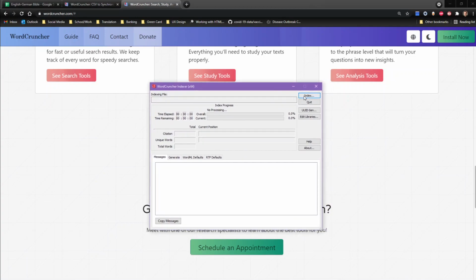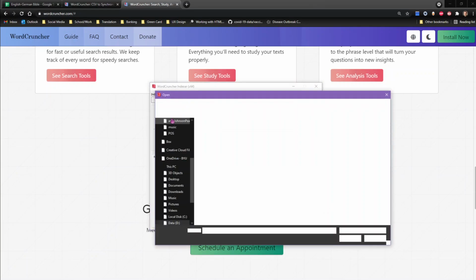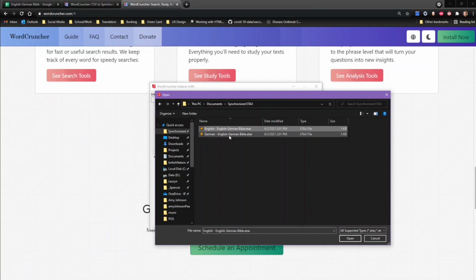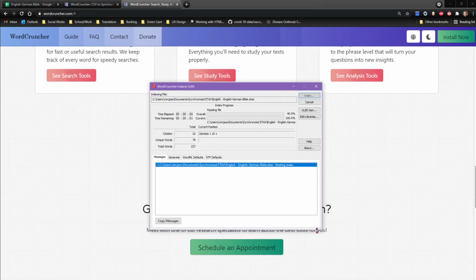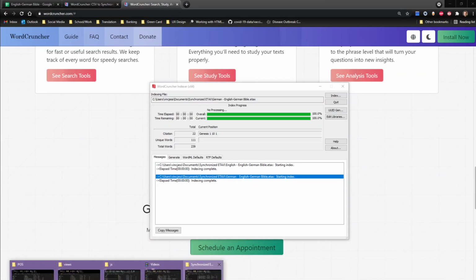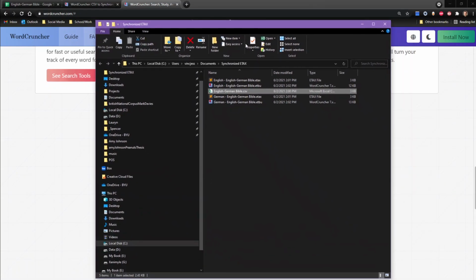So we'll click on this index button, and I'll select those two files that I have right here. I can select both of them at the same time and then click Open, and then it will show that I've started an index. Now if I go ahead and open this up again, what that did is it created an ETBU file for the English and the German files. These now can be added into WordCruncher.